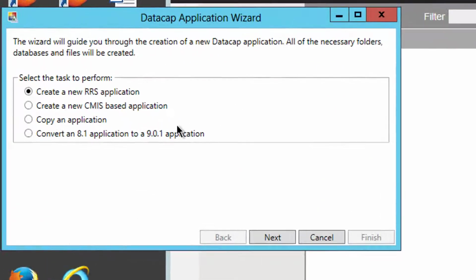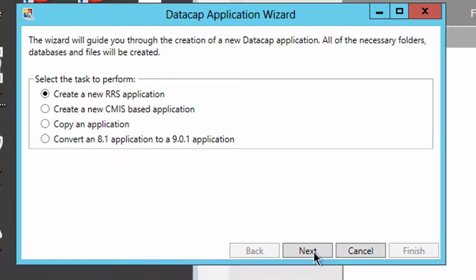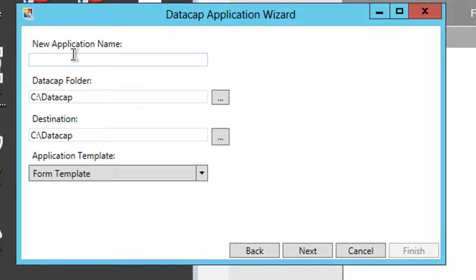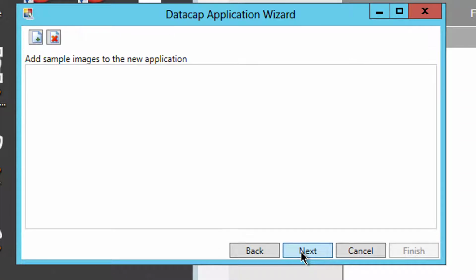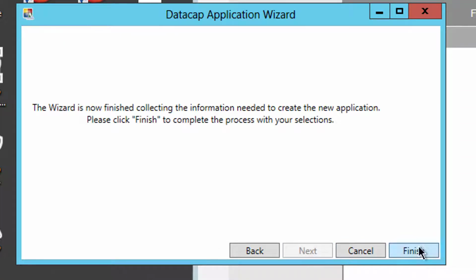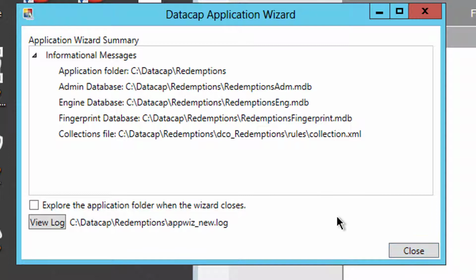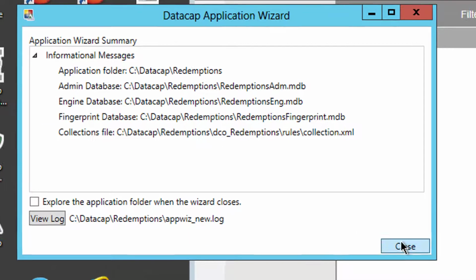You create the new application wizard. I'm going to create a new RRS application. I'm going to click next. I'm going to call this redemptions. Choose form template, say next. The rest of these I'm not going to create any doc hierarchy through this. I'll create it through the FastDoc system. The application was created. I'm going to close that.